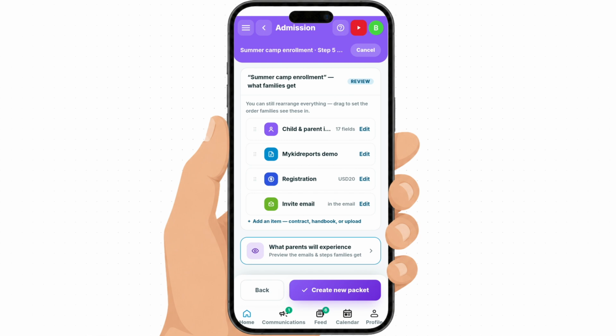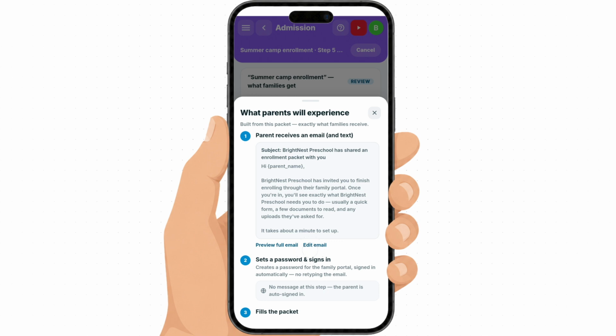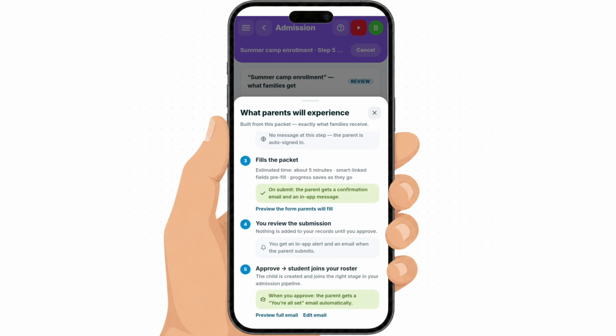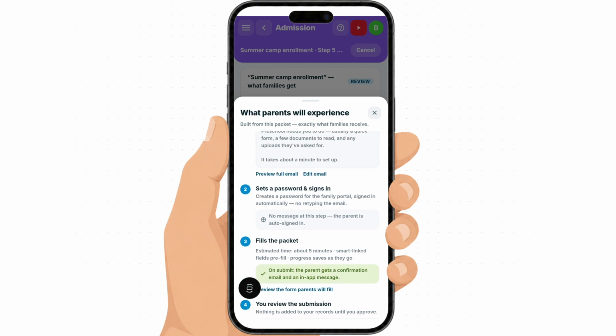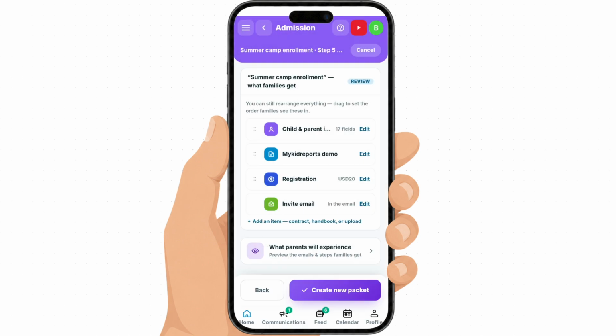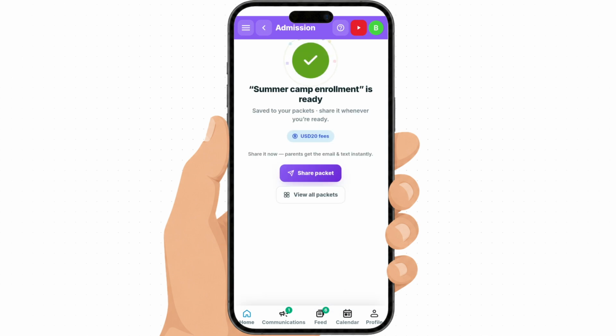Before creating the packet, open what parents will experience. Here you can view the complete parent journey in one place, including the invitation email, sign-in process, packet completion, admin review, and student roster update after approval. You can also preview the form parents will fill so you can confirm all fields, forms, shared documents, file requests, and fees are included correctly. Once everything looks ready, tap Create Packet. Your enrollment packet is now created.